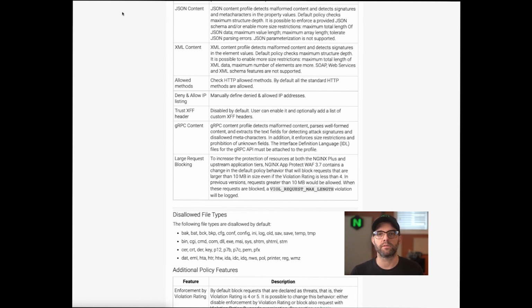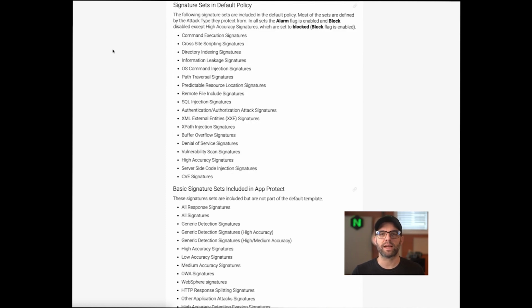If you're using gRPC services, NGINX App Protect can also provide protection for those, very similar to how it can for JSON payloads. So let's get back to one of the first features that App Protect provides to defend against attacks, and that's the use of attack signatures.